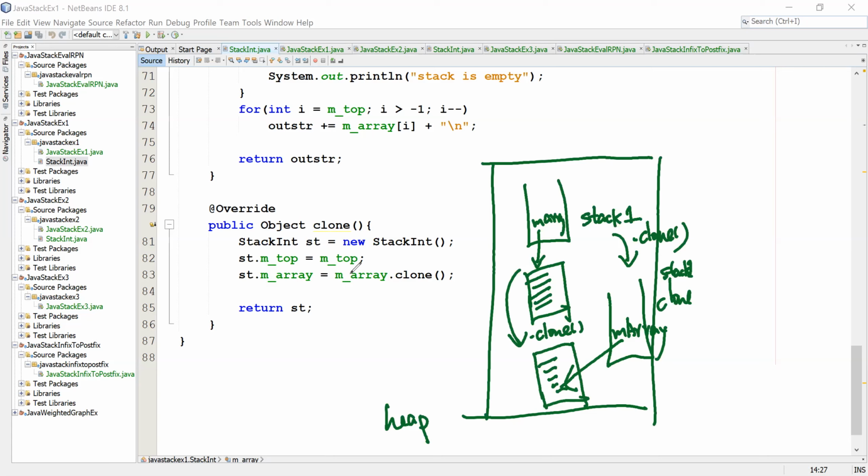Because if you don't, if you cross this part out, then this guy is also going to point to that array. Even though you think, oh, I created a clone, you see, it's still referring to the other array. You don't want that to happen. You want a deep copy. So that's why you call the clone.